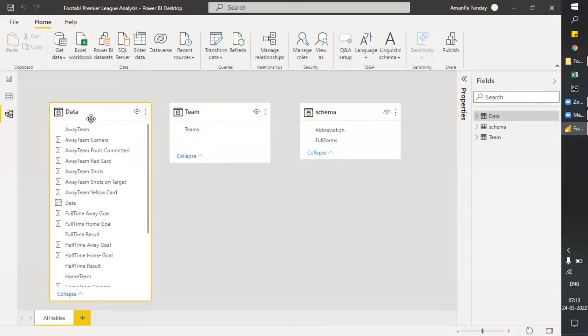For example, in this data table, you can see Away Team. This is the list of names of the teams. Okay, and here also we have Teams. This is also a list of teams. So they have the same content, and what we can do is drag and drop onto this. Once we drag and drop, a relationship or a link will be established. Now you can see a link has been established.